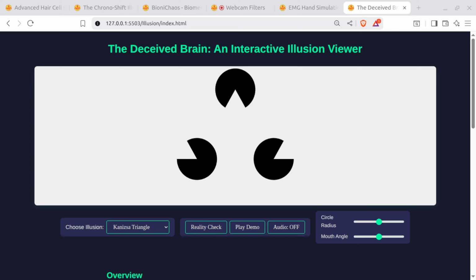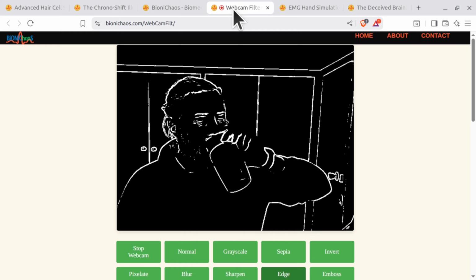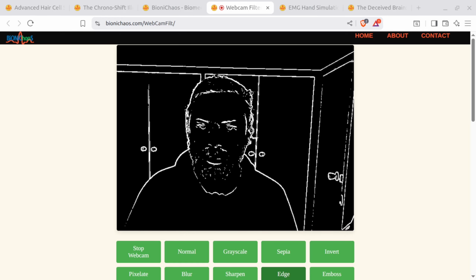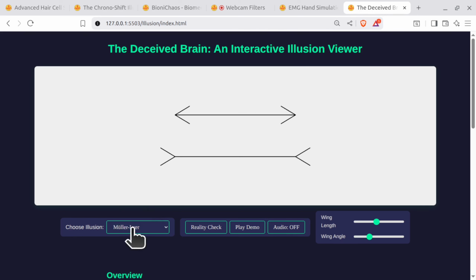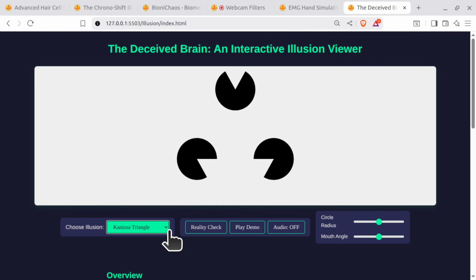Okay, can you fix the code accordingly based on what we previously discussed? Ooh, it takes forever. Made changes. I'd say like 50% there. Made changes. Made changes. The code has been updated to fix the orientation of the Pac-Man shapes in the Kanizsa Triangle illusion. The mouths now face inward toward the center to create the correct illusory triangle effect. Let me know if you need further adjustment.